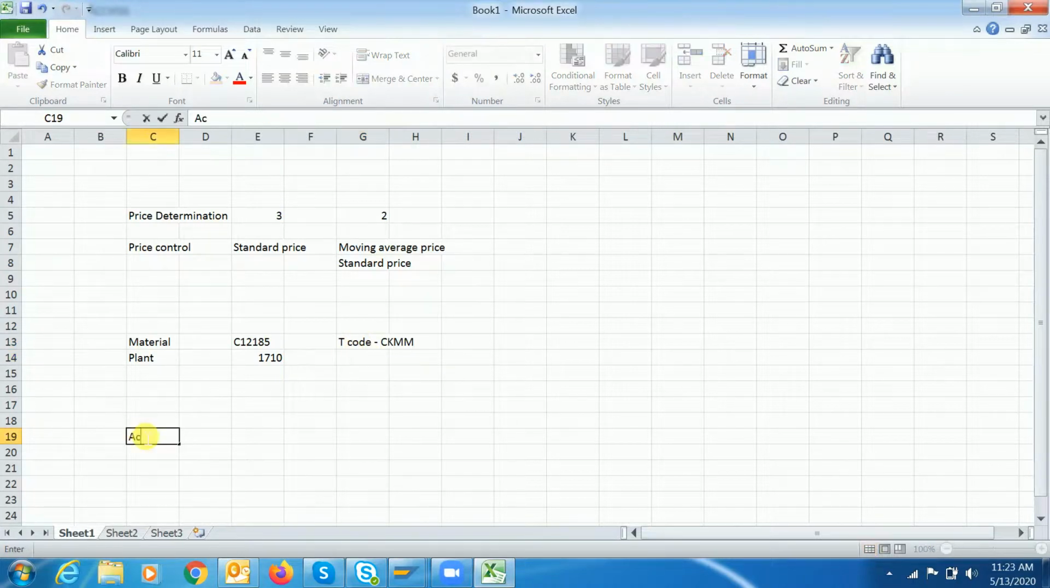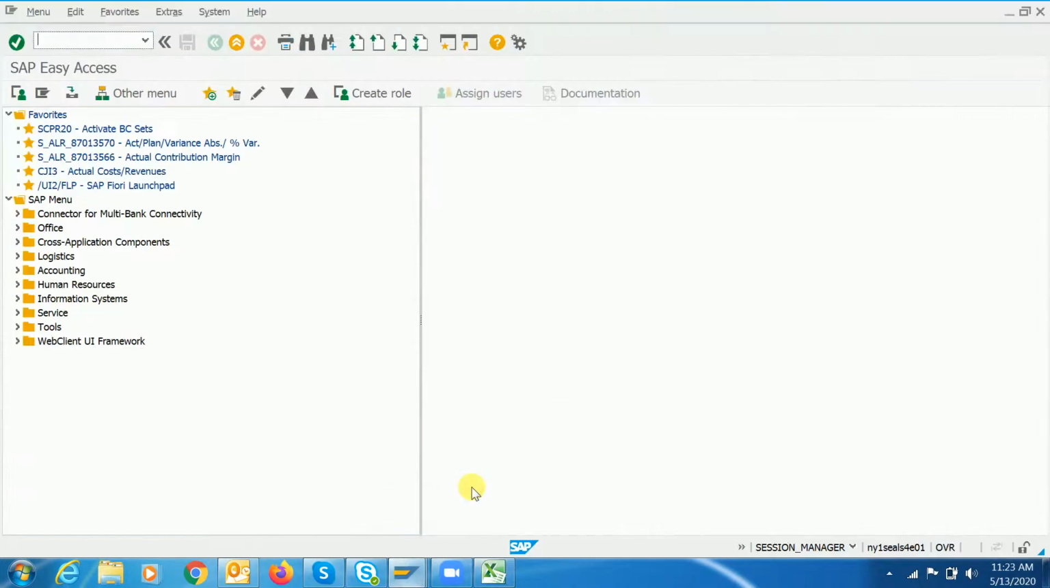Now let me show you the accounting entries, how the system will post them. For this particular material, price control is 3 yes. So let me show you how the system will post the accounting transactions.